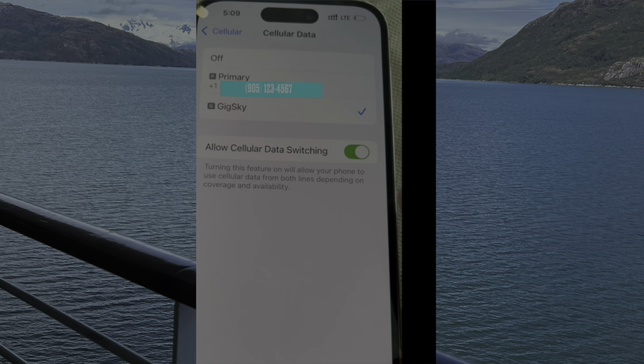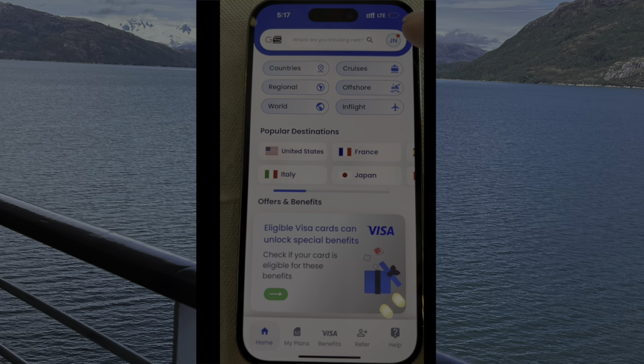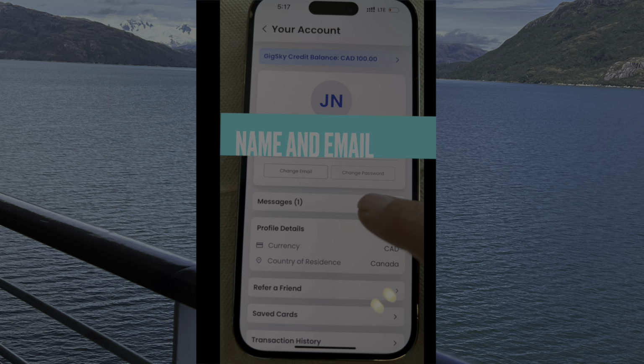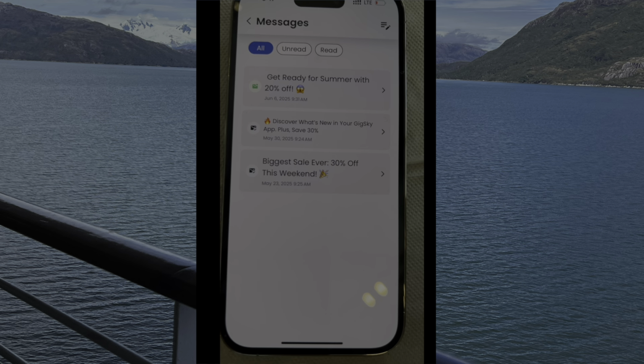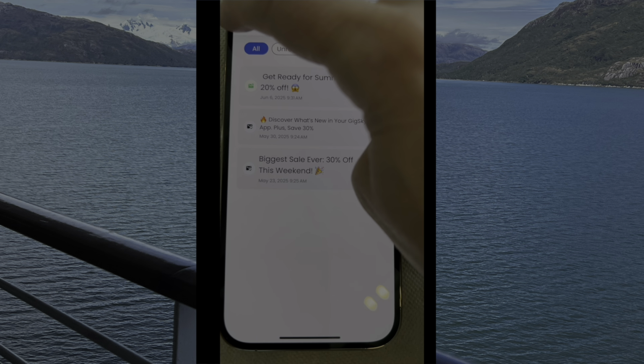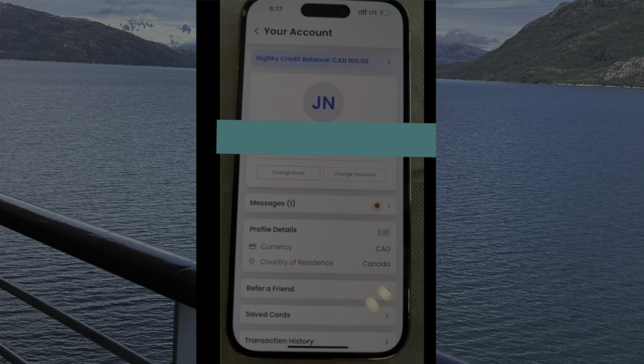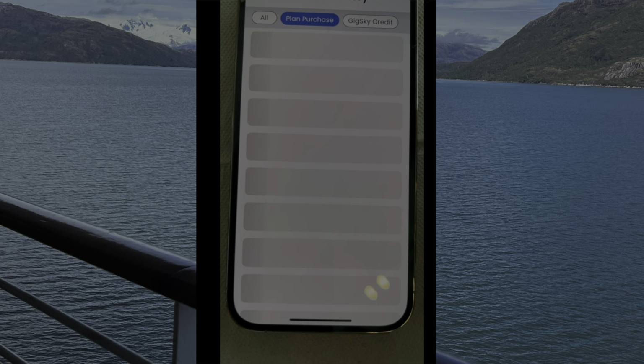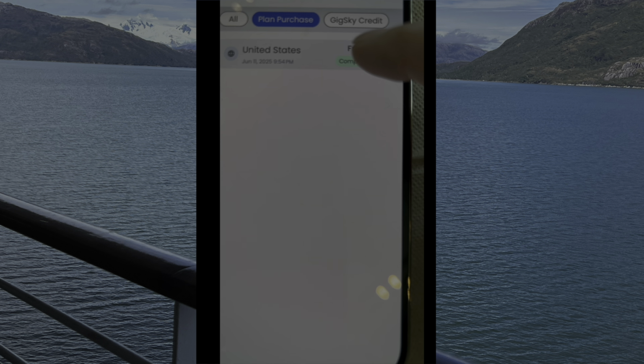Next thing you might want to do is go back to your home screen, click on your initials, and then see if you have any messages. In my case, the messages all seem to relate to ads, but I went back and I wanted to check out my transaction history. Here it shows the history of the plan that I purchased, my invoice number, date, time, type of data plan purchase, and the device.